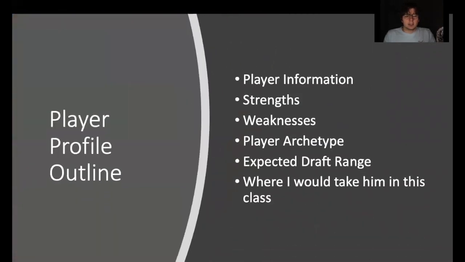Let's get into what the player profile outline is going to include. First of all, we're going to start off with some player information, that way you know who this player specifically is: what school he plays for, if he has any former family members who played in the NBA, what his strengths and weaknesses are, the player archetype, which is pretty much the way I see him fitting in the NBA and what kind of role he'll play, my expected draft range, where he'll actually go on NBA draft night, and then also where I would take him in his class, which kind of shows where some value could be.